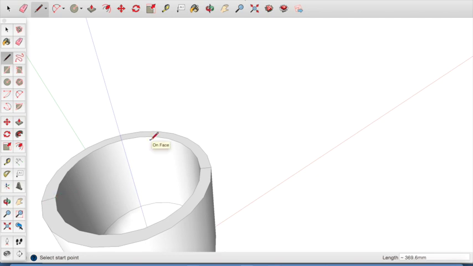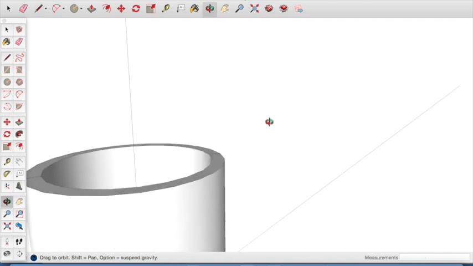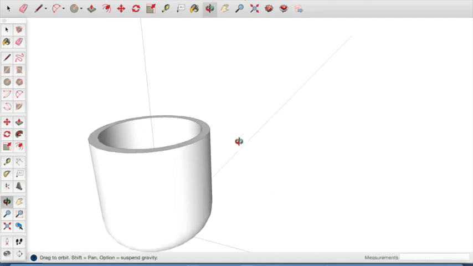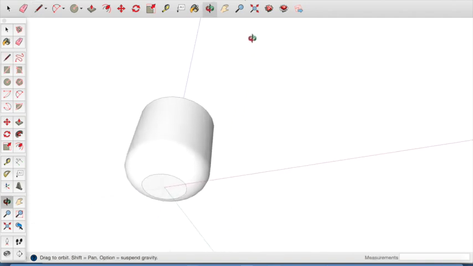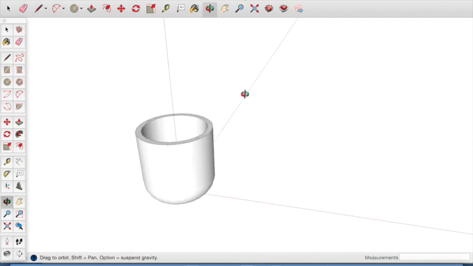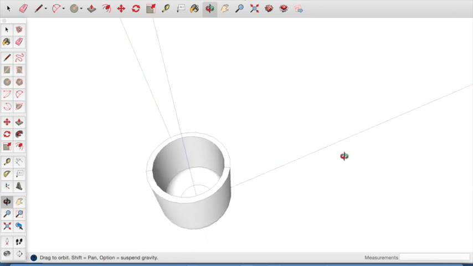This will add a solid effect at the top of the cup. You can now rotate the cup to see how it looks. A solid bottom and an empty inside.